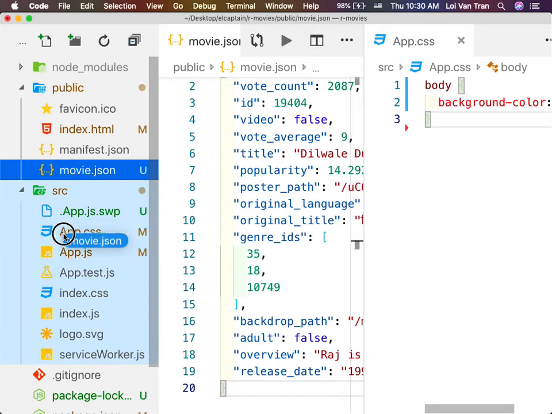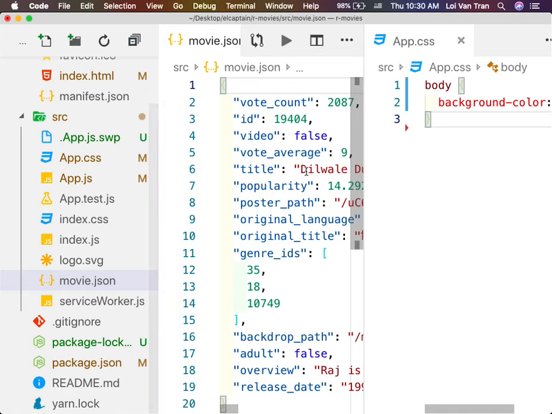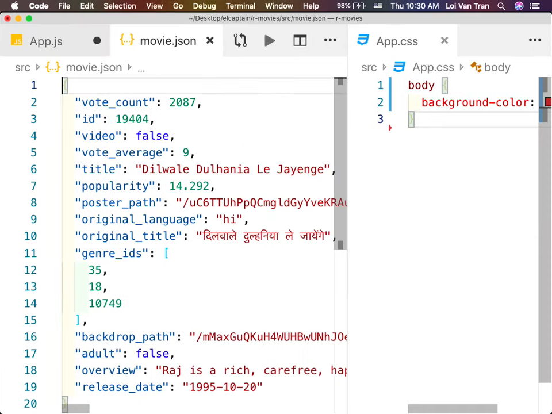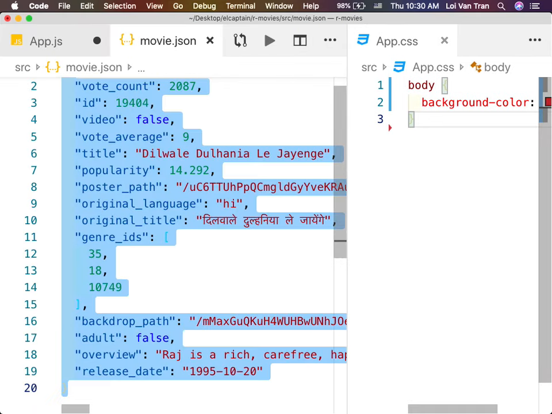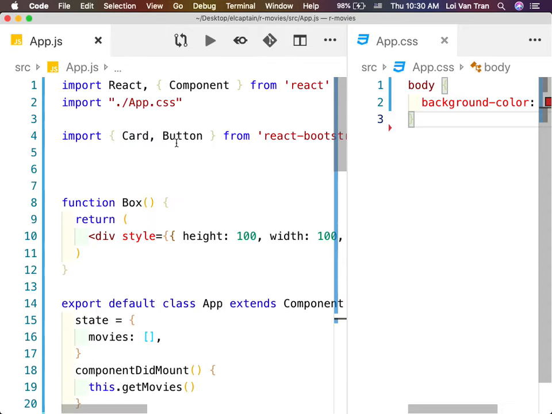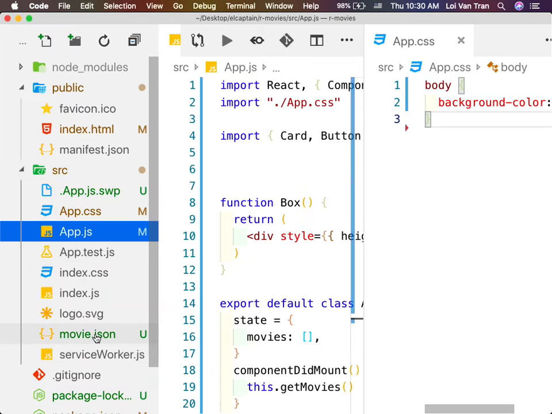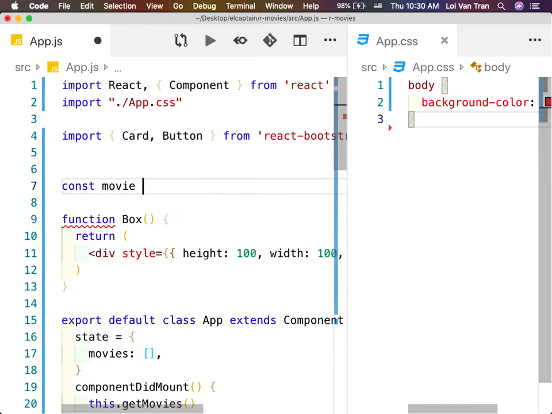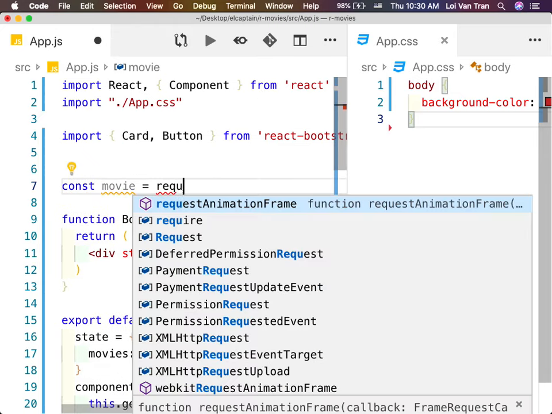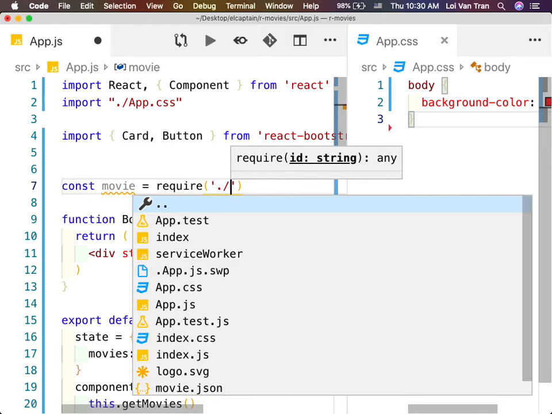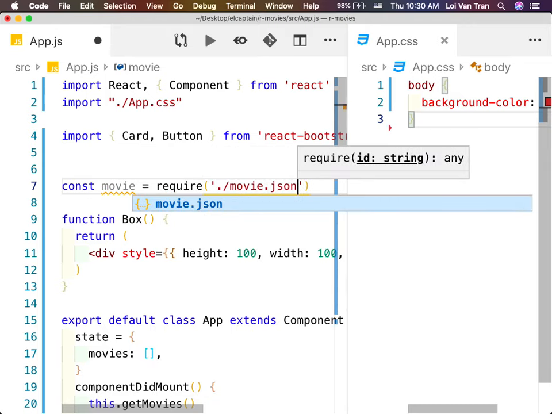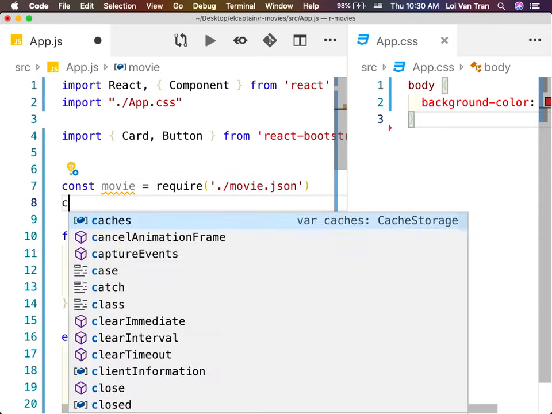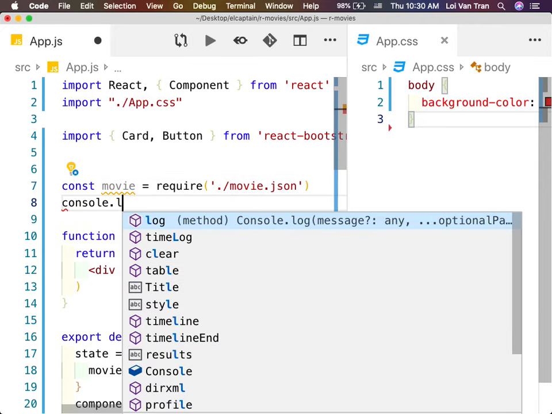So I'm going to move movie.json over to the folder so I can make importing it easier. I'm going to delete what we have in here. Oop, my bad, that's the file. Okay, save. Now, if we look at the file, we have a file over here called movie.json. I can import it. We'll just say const movie equals require movie.json. Okay? If I console.log of this, what are we going to see, guys?